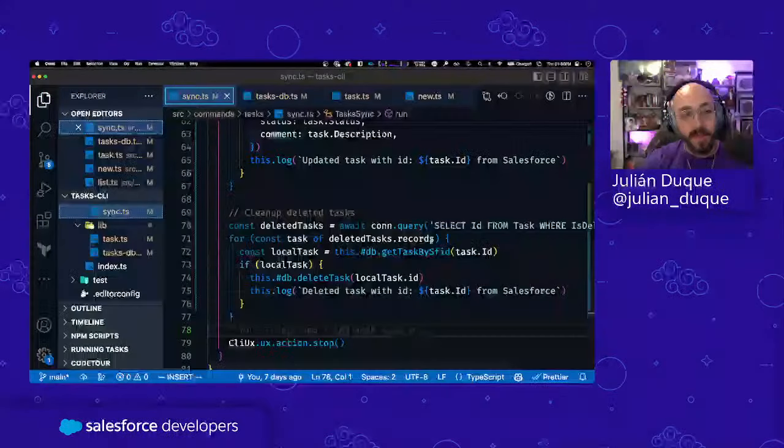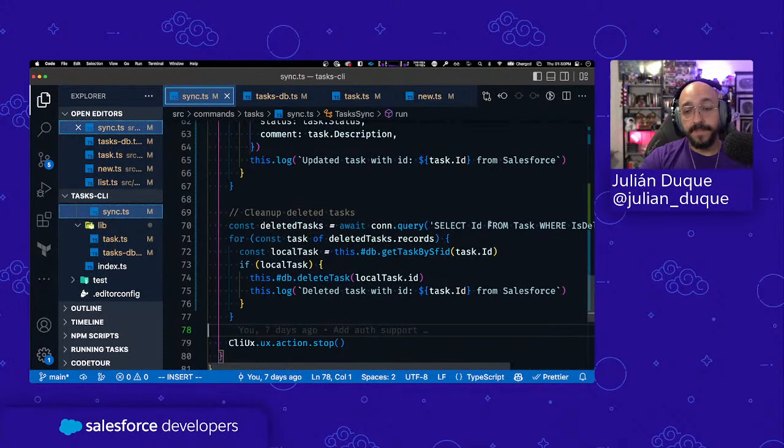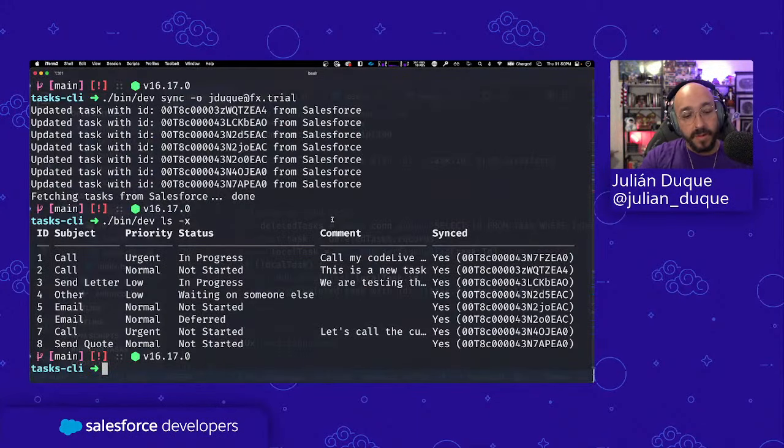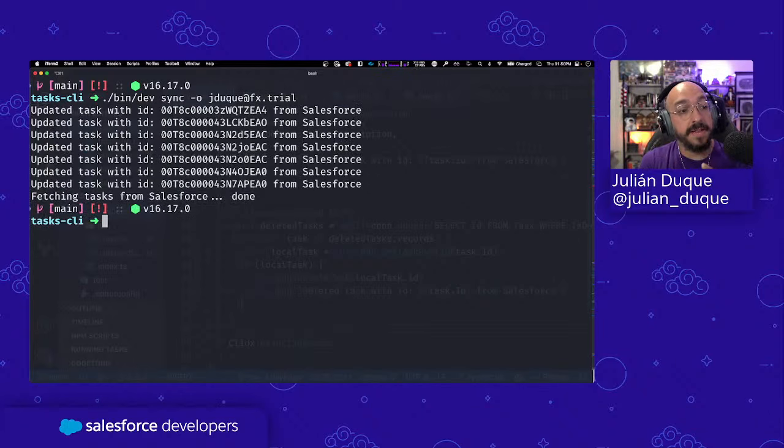Cool. So usually when you pass the isDeleted, it will get the tasks from the recycle bin. Okay. So let me try the synchronization again. And it will delete my task. So I will need to see the deleted tasks in there. And as you can see, it is not deleting the task.